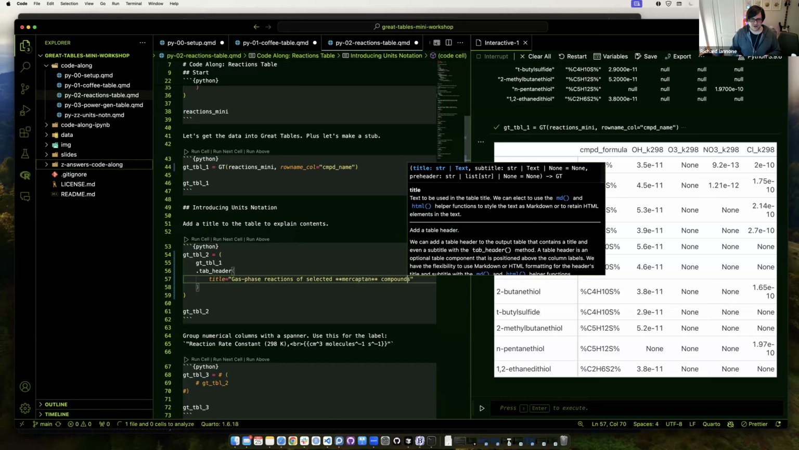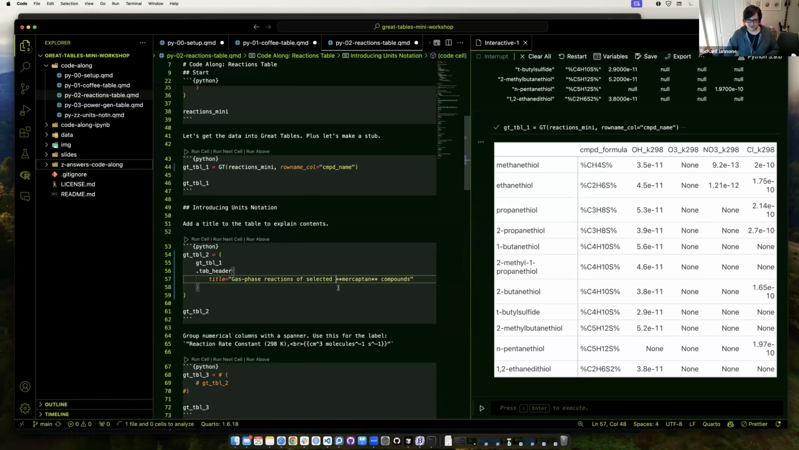Okay, notice how I used some stars around mercaptan. I want this to be in bold, but that's markdown. So I'm cool with markdown, and as it turns out, Great Tables is too, so long as you use the MD helper function. You just wrap that around this. We had to import it earlier, so just be mindful: if you want to use markdown, import MD along with GT as well. Great. So we have that, and now I believe we can run it.